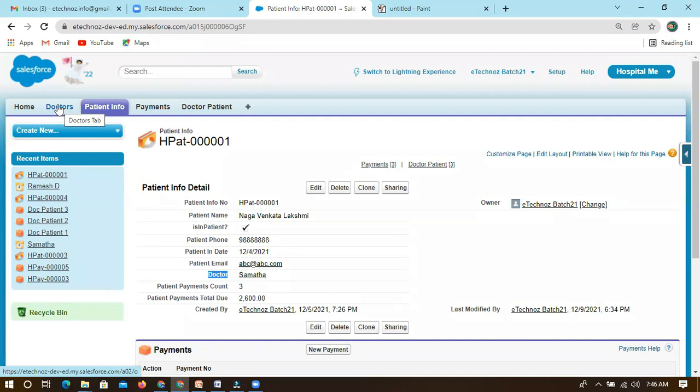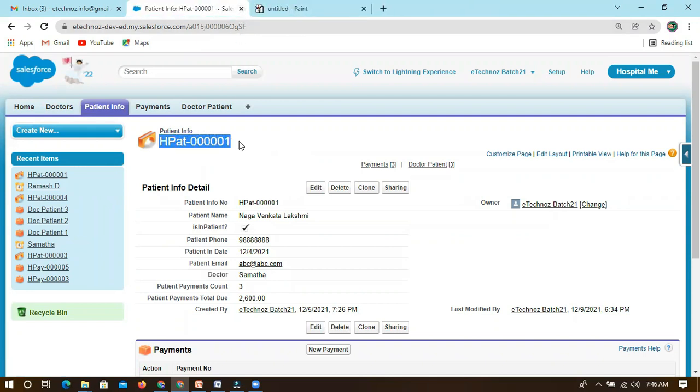Somewhere we will also use... guys, can you see my screen? I was getting some pop-ups. Can anyone confirm the screen is visible? I'm at the Salesforce screen. Yeah, you are in classic platform. Okay, patient info, I'm just selecting HPAT 01. Are you seeing this? Yeah, okay, then fine. I got some pop-up, like user can see now.